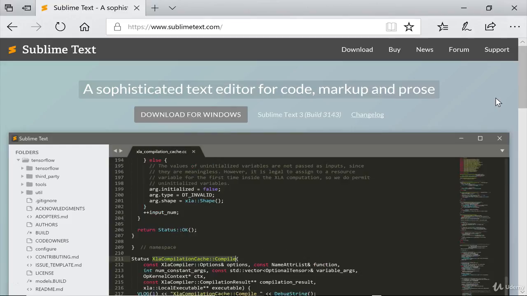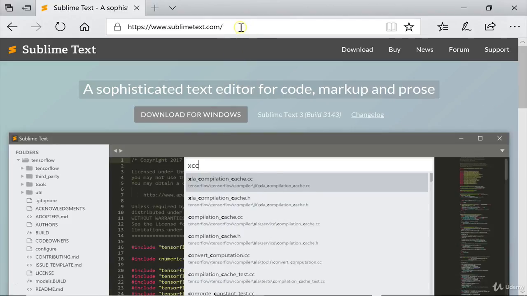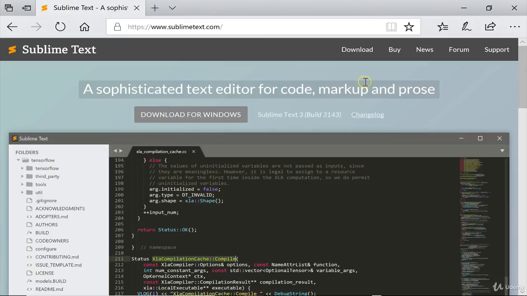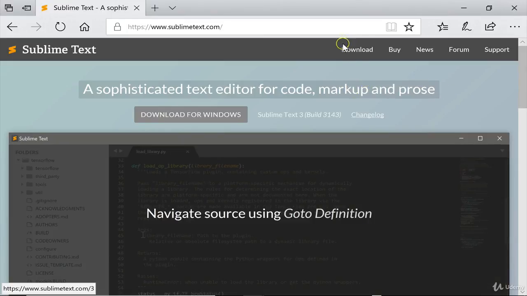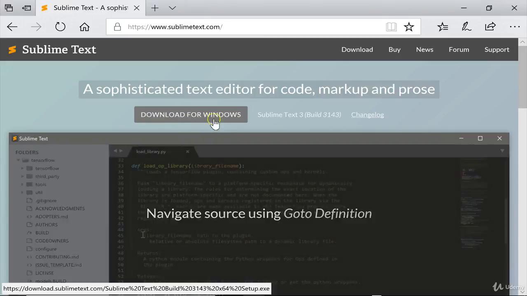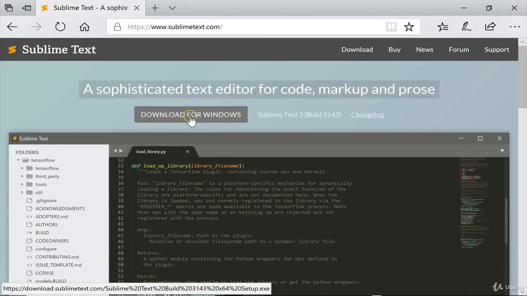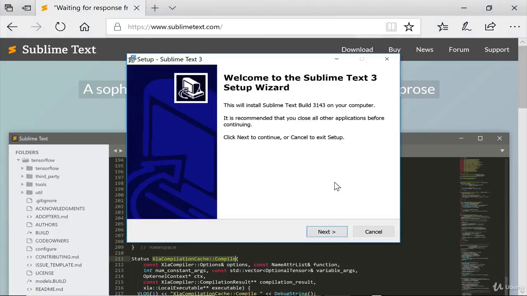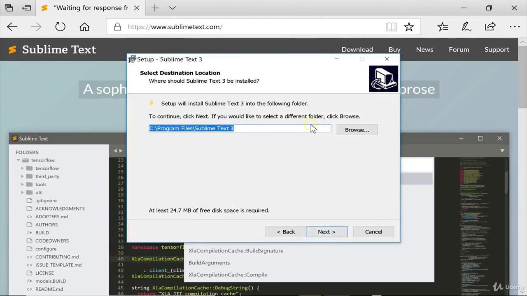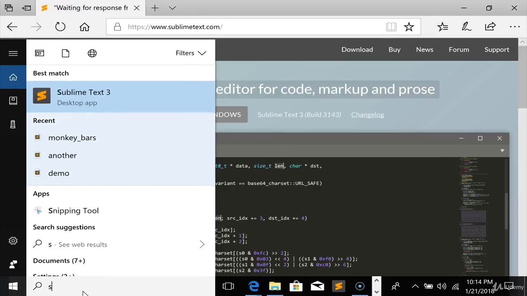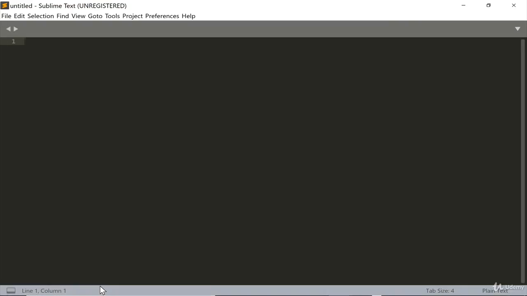So to download it, all you have to do is go to sublimetext.com. The link is also included as a resource with this lecture. Then go to download, or on the home page, it detects that you're using a PC. Click download for Windows. Then you should see this Sublime Text 3 setup wizard. Complete the process, and once it finishes, you should be able to come down here into the taskbar. Type Sublime Text, and it should open up for you, and it will look something like this on your computer.